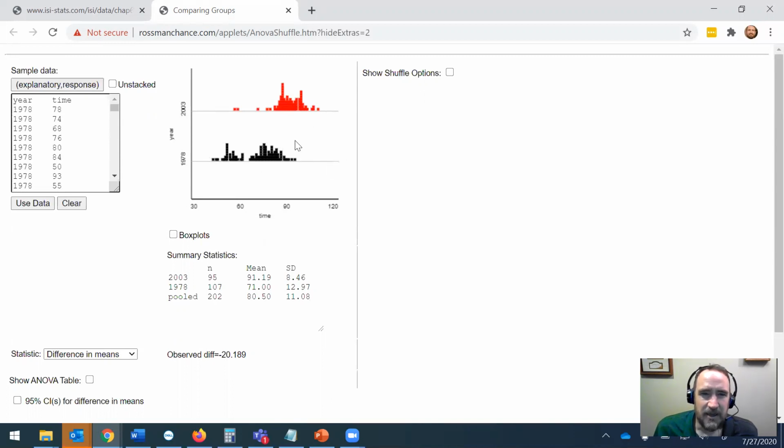So side-by-side dot plots, we can now look at key things like the shapes. And it's kind of interesting. In the 1978, we've got kind of a bimodal shape where we've got two main humps. And in 2003, there's still somewhat of that bimodal, two main peaks here, but less spread out. So a little bit less of two distinct groups there in the shapes.